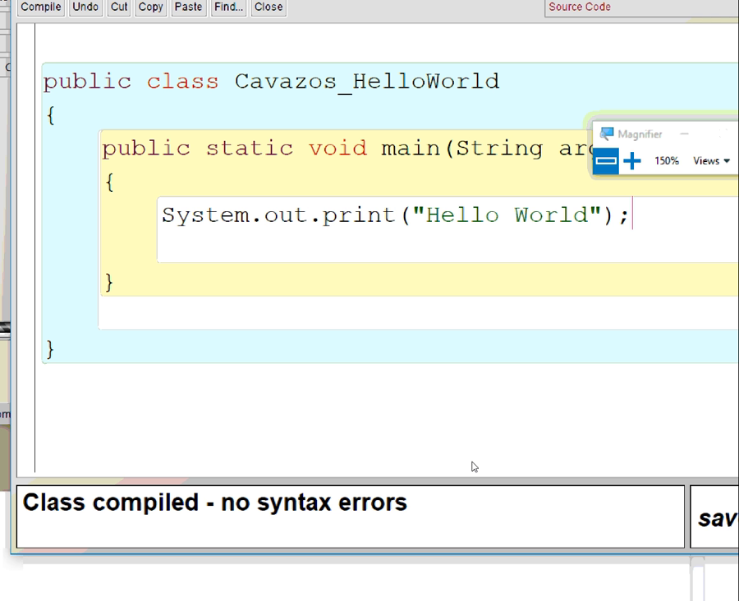Okay, so if it does not say "Class compiled, no syntax errors," for example, if it says "reached end of file while parsing," that means you are missing a curly bracket.